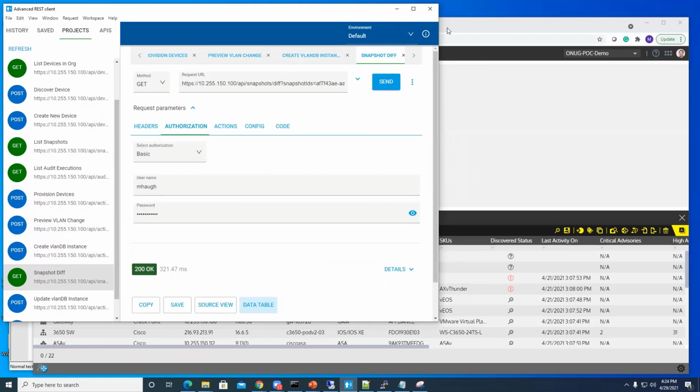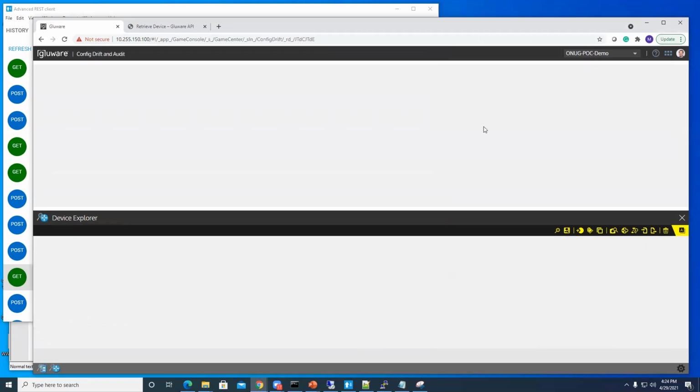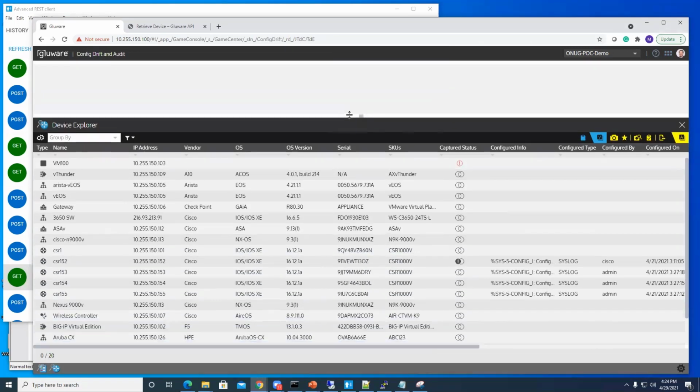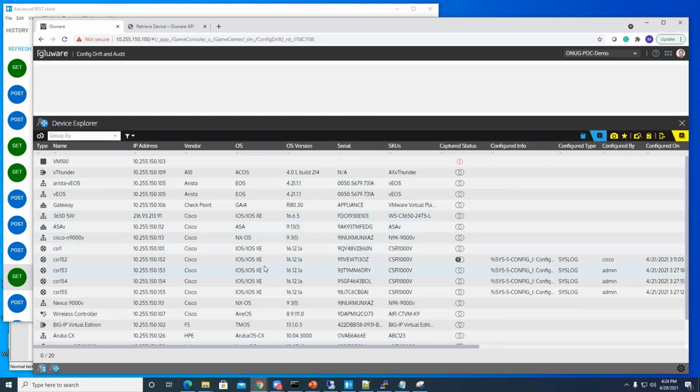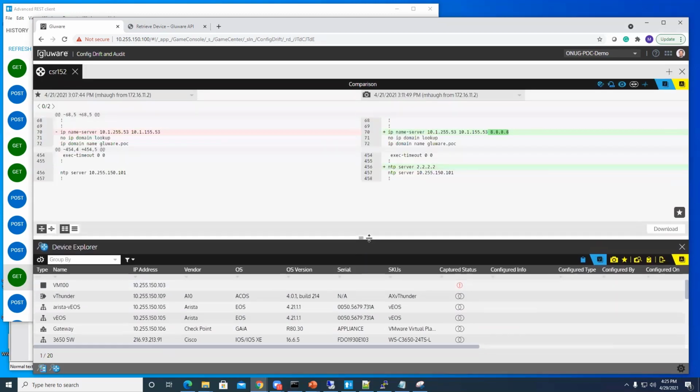So just to give you perspective, if I jump in the Gluware UI and I go to config drift and audit, the device I'm looking at is this CSR 152. And here, visually in the UI, I can see that drift has been detected and it was triggered by syslog. So I can see there's a drift. And if I look at it in the UI, I get the visual view here.